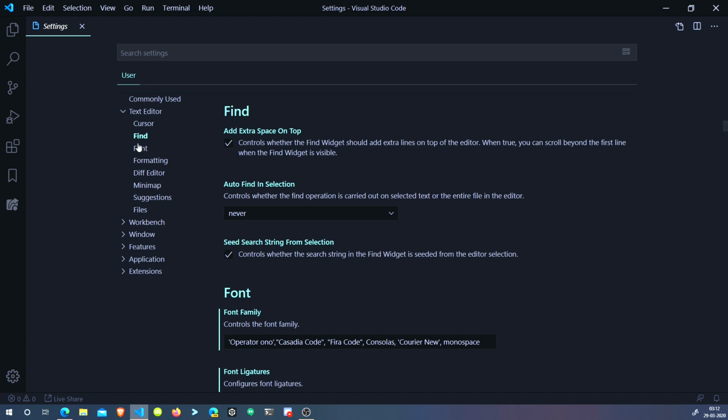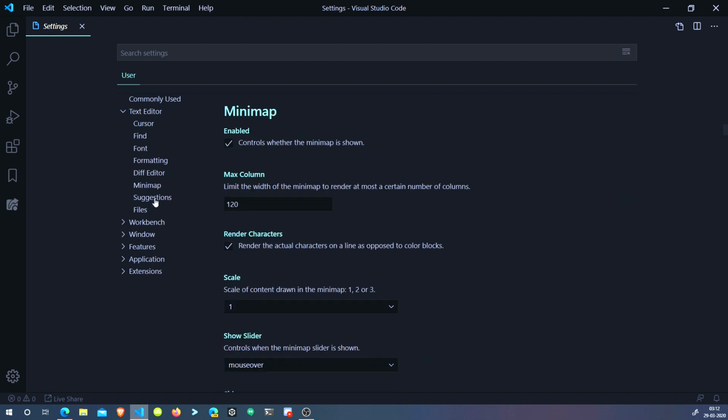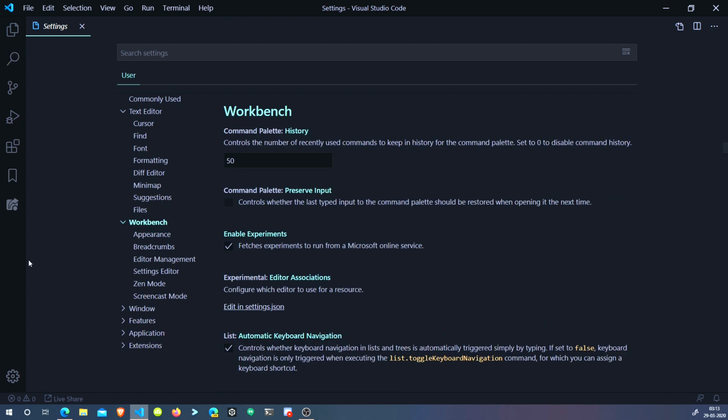Then you have the find. Okay, then font, you can just see add extra space to top in the find. Okay, control F. Formatting, I showed it to you. I use format on save. Then diff editor, everything that's available here, you can just check out. There are many settings. It's just pretty amazing.